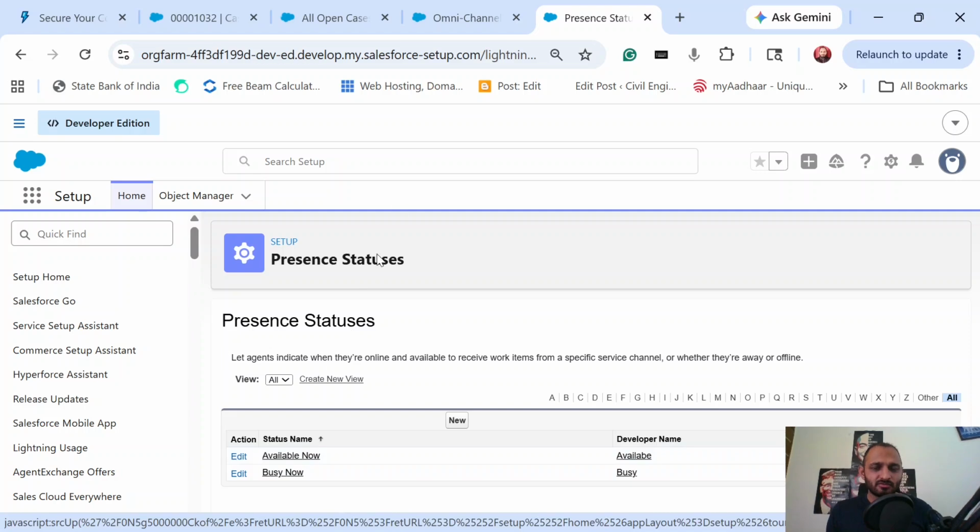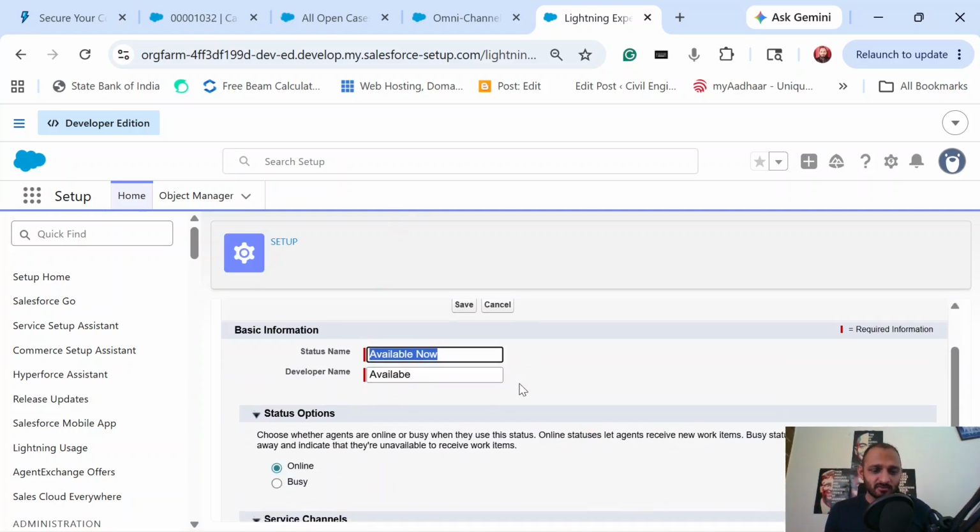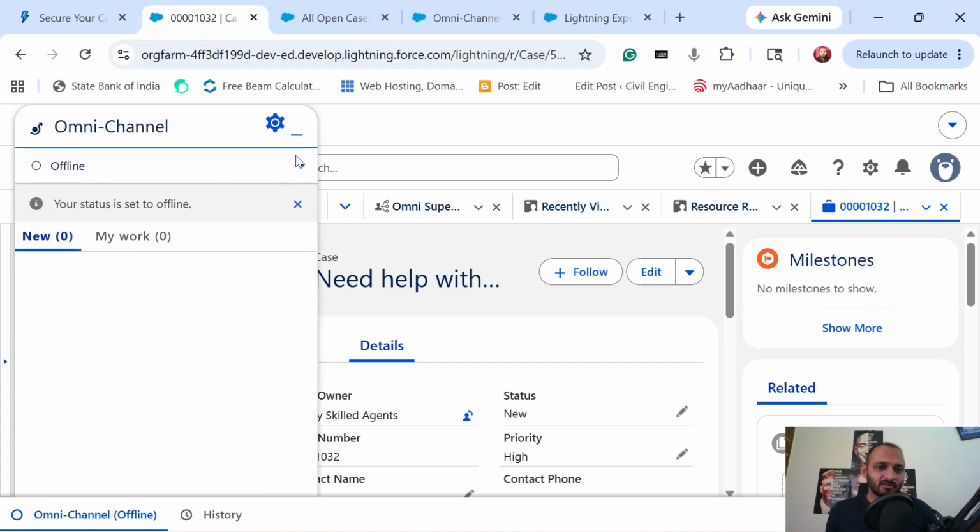different kinds of statuses that our agents can use to show their availability. Okay, so behind the scenes there are only 2 kinds of statuses. One is online and the second is busy, but this one gets visible on the omni-channel whether the user is available or not. So you can choose it, available now, available all the time, whatever name you want. This will get shown on the omni-channel here.